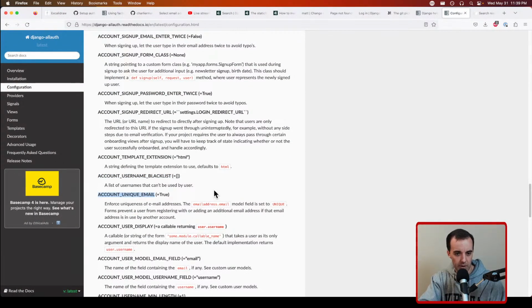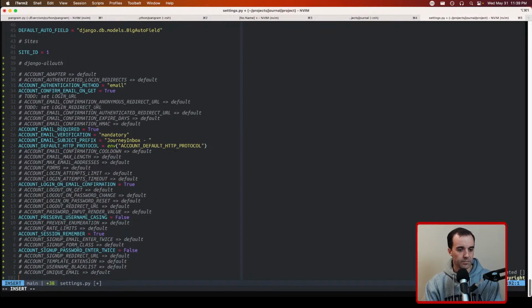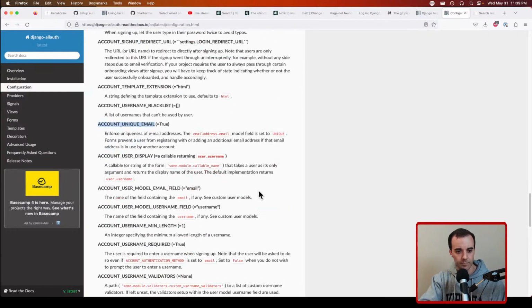Account unique email enforces uniqueness. This is critical. Yeah, we can't have multiple people here. It's just fundamentally not going to work. So that's true. Has to be true. We're getting there.